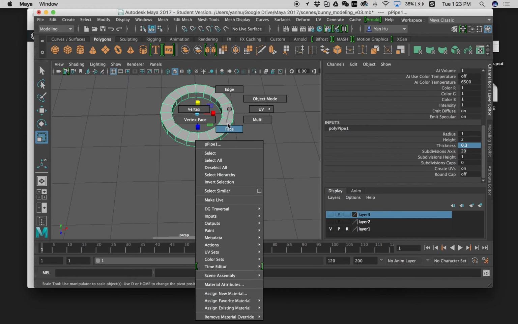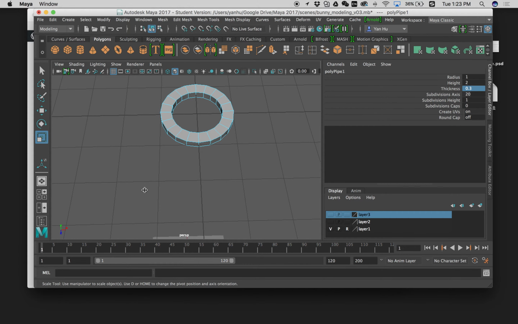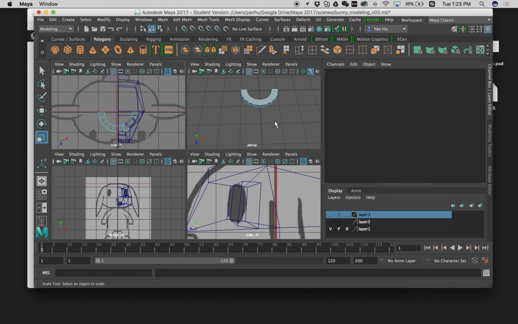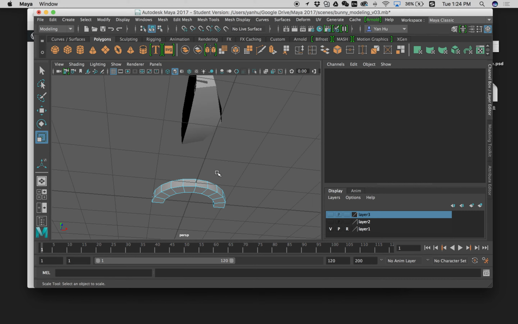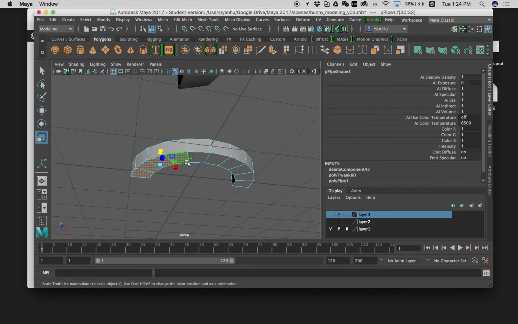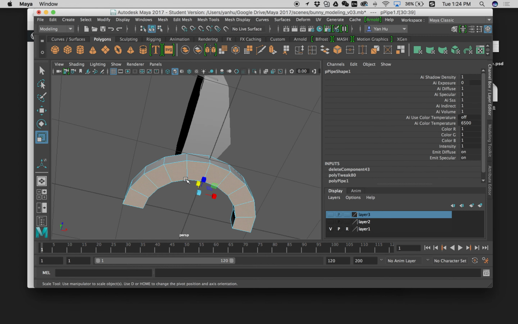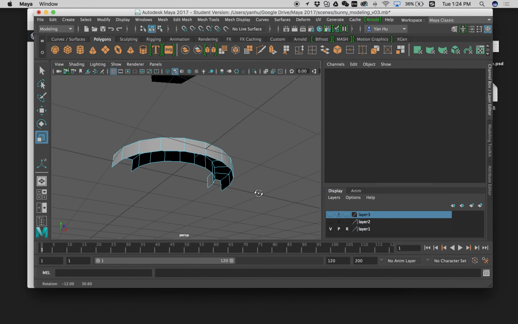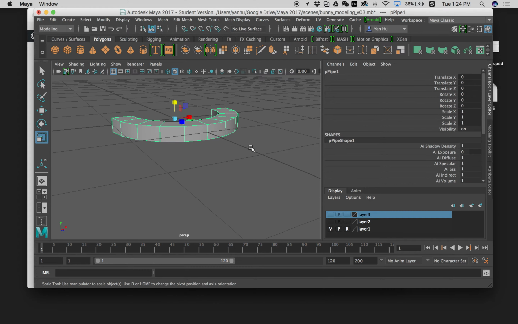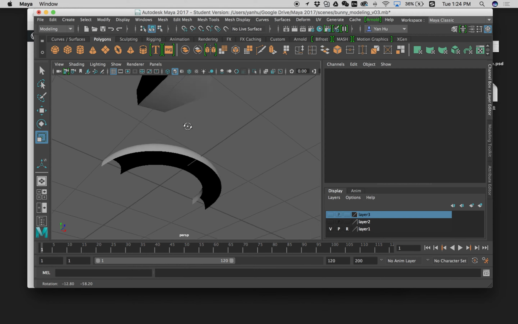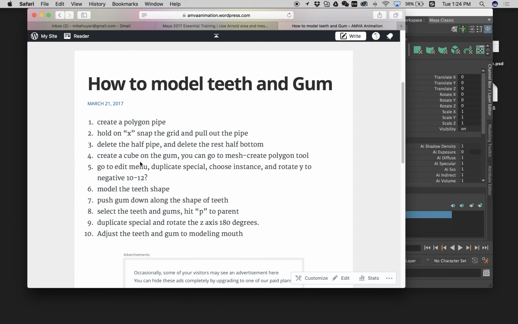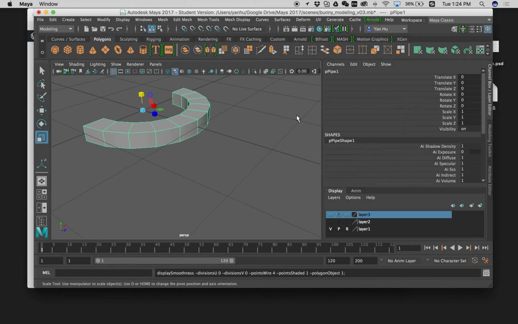Okay, so what I'm gonna do is go to select faces, go to top view. I'm gonna delete half of the faces, so it looks like that. Then I'm gonna delete the bottom half faces, like that. So right now it already looks like a gum. Does that make sense? So if I hit 3, this is like a gum. And then we're gonna create teeth, right?